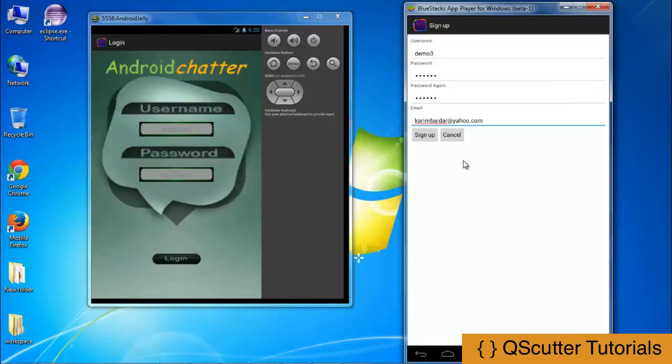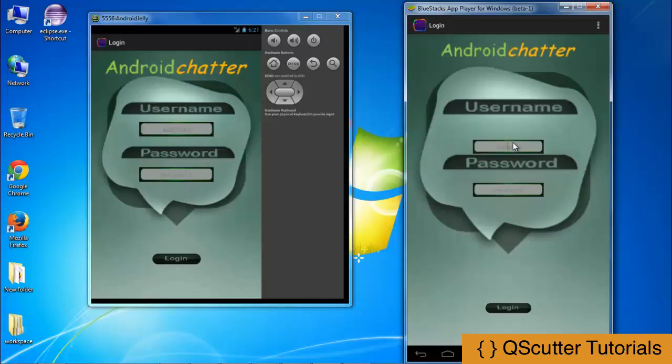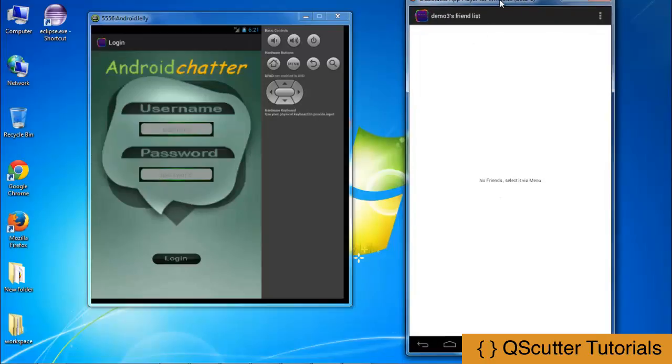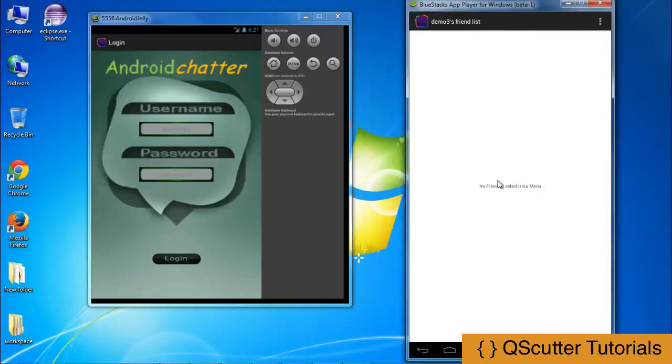Now go back and log in. I'm going to click on cancel, give demo3 and ASD123, and then click on the login button, and that's it. Now I am in demo3's friends list, and I don't have any friends yet.